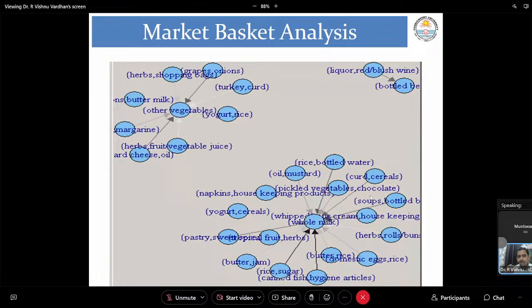Okay, regarding the purchasing behavior of customers when they buy vegetables and chocolates, there is a moderate probability that they will buy milk as another entity. Similarly, if you see the above figure, if they buy herbs, fruits and vegetables and juice, then there are chances that they will buy other vegetables also. And if you see the other one, the small one, if they buy liquor or red or blush wine, there are high chances that they might purchase bottled beer as well.